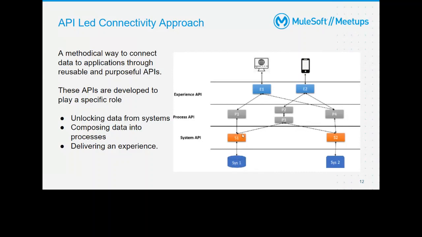Okay, so the job of my system APIs is just to unlock the data from the system and to manage data. And when I say manage data, it will take care of everything: adding data, reading data, updating the data, deleting the data, all the CRUD operations, security related policies, everything will be managed by the system API.